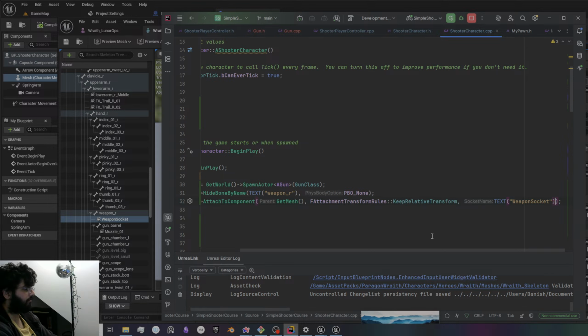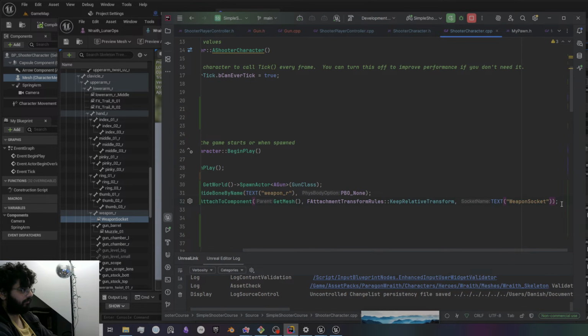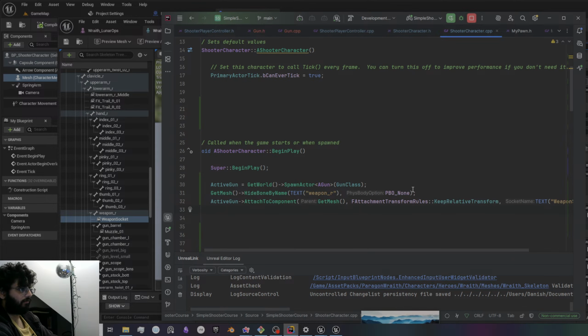And finish off the line. That's going to set up the attachment. And now the final point is going to be we want to set up the gun to have this class as its owner. This is a bit of a subtle point.